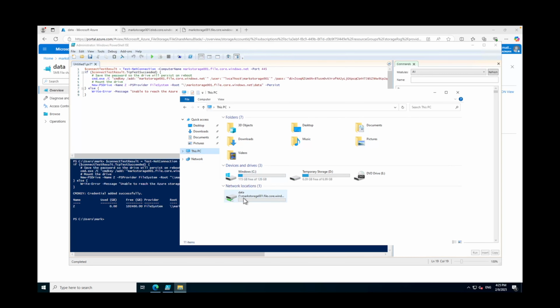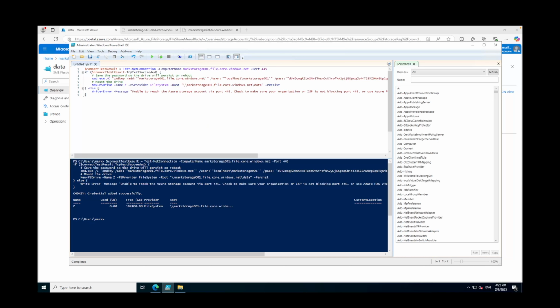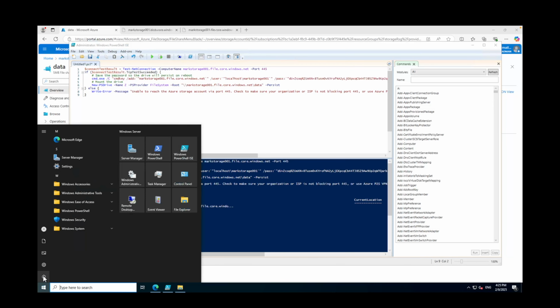And now you see that file storage that got created. And you can see the files right here. I'm going to sign off the machine because I don't need the Windows machine anymore.